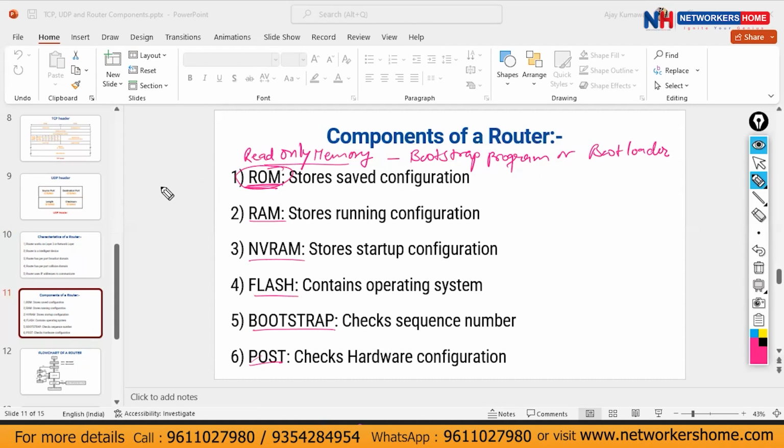Okay, due to any electrical failure or something like that. But by default, your ROM is only read-only memory, means you can read the data, you cannot write the data. And in case of a router, it is going to store the bootstrap program or bootloader.